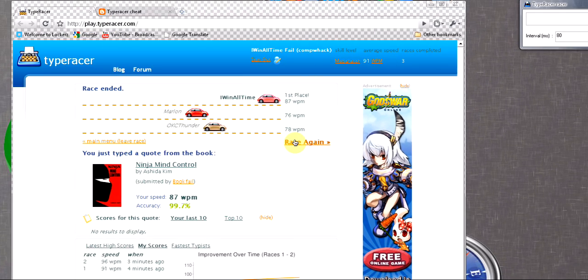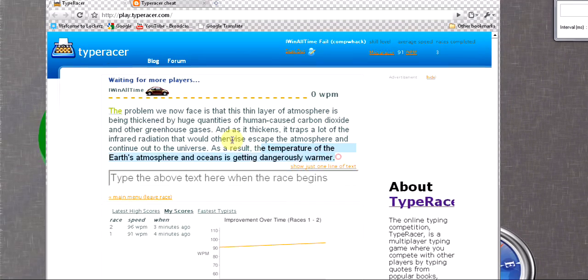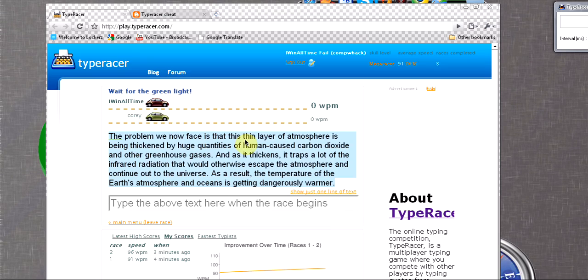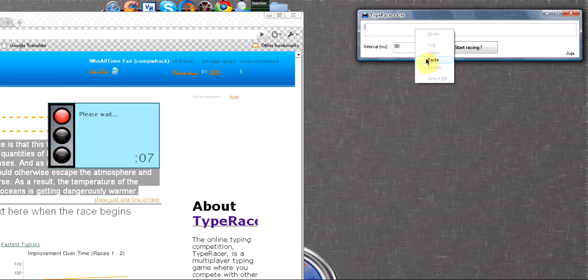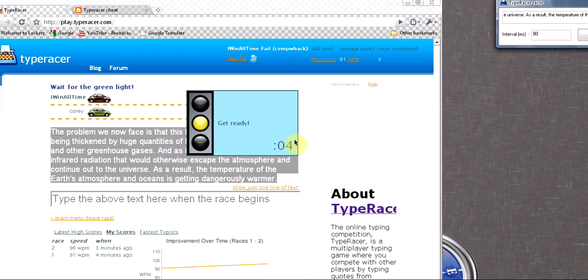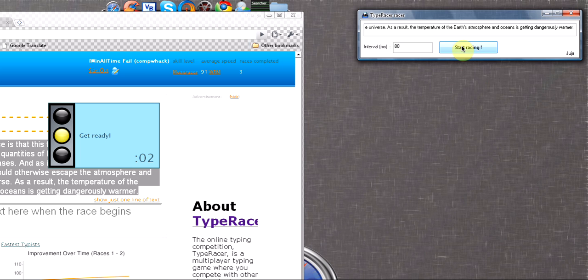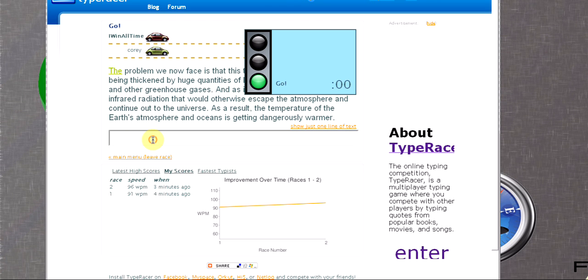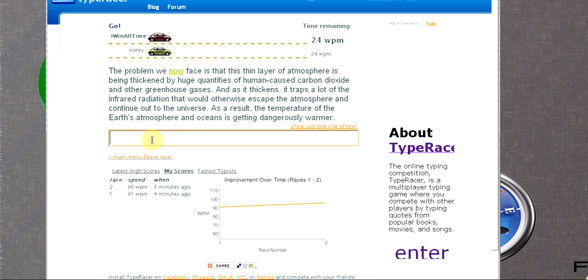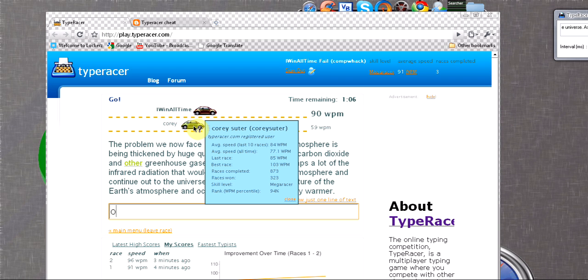So start a race. What you want to do quickly is copy this whole thing, paste it into here, wait for the time, and then click. As soon as it goes to zero, click start racing, and then click right here. Then it will start. And as you see, I'm not typing that right now. And this guy's probably doing the same thing. Or not, he's legit, I don't know. No, he's doing the same thing.